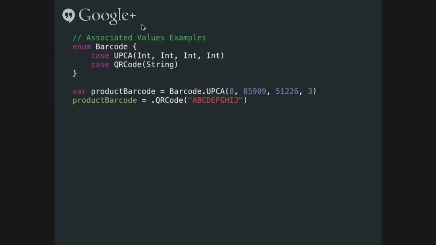Just imagine how you would represent this with a class. You would have to write 2 different classes, isn't it, to represent this? But it's very powerful that you can create it with enumerations itself.